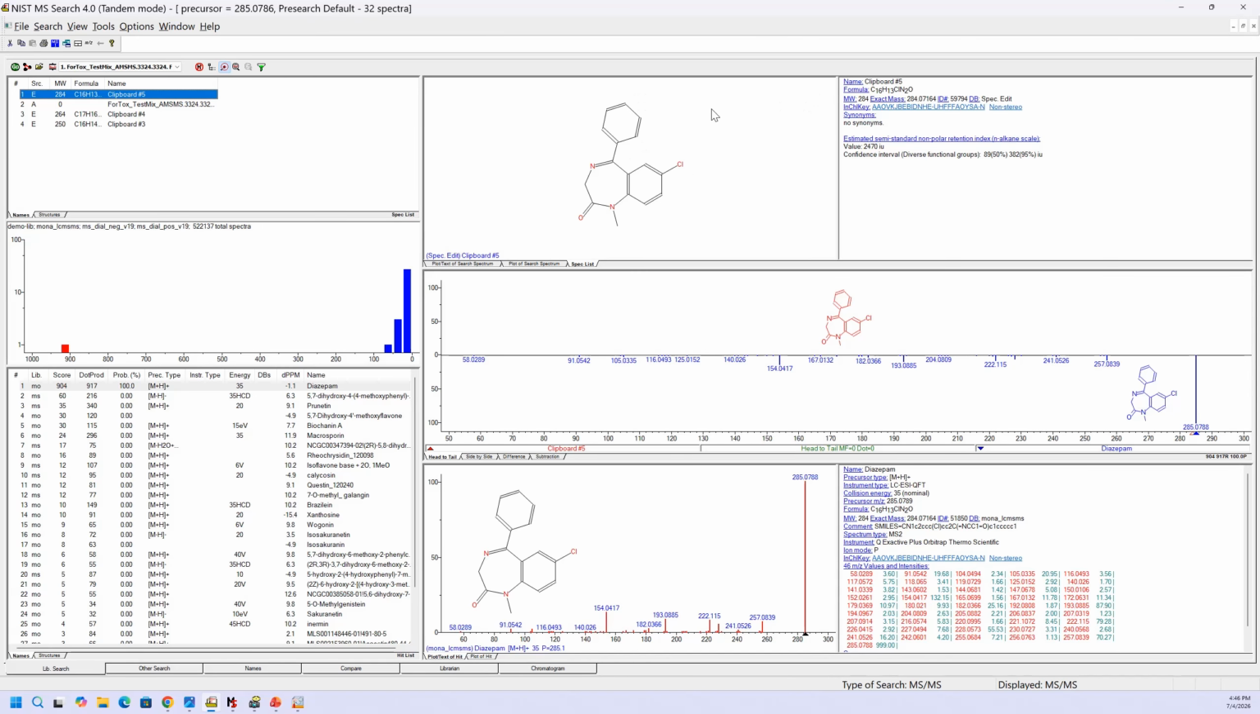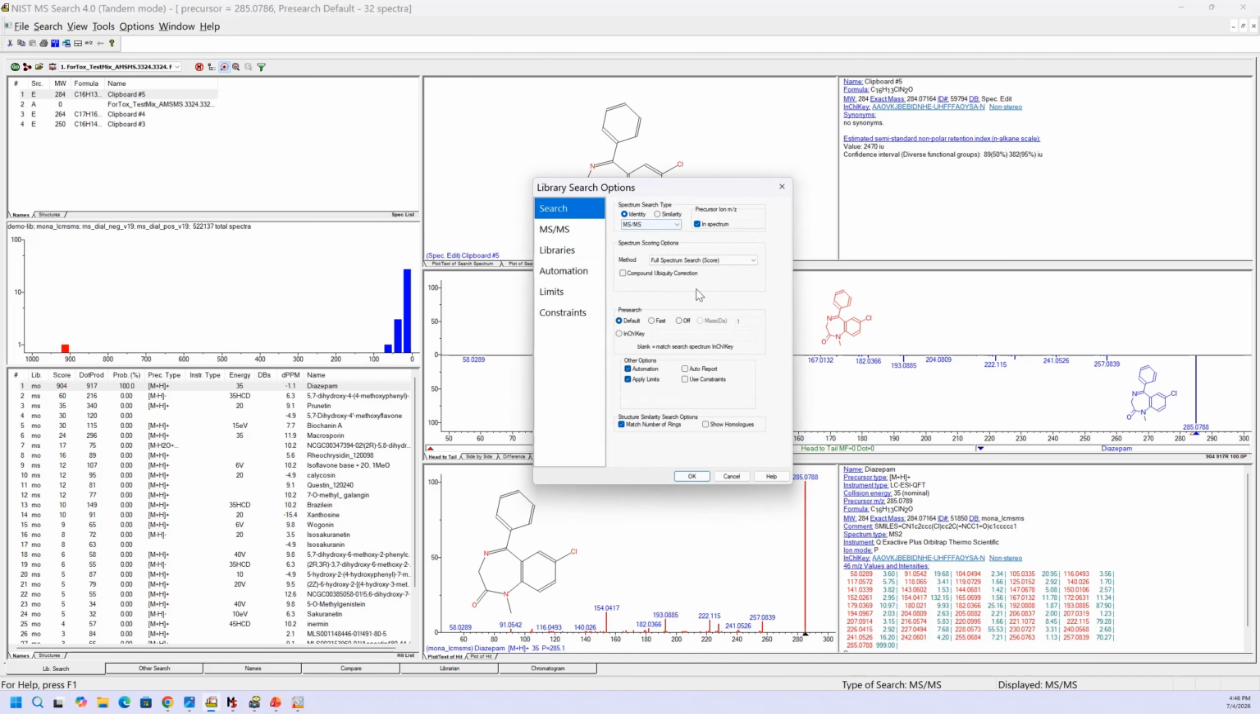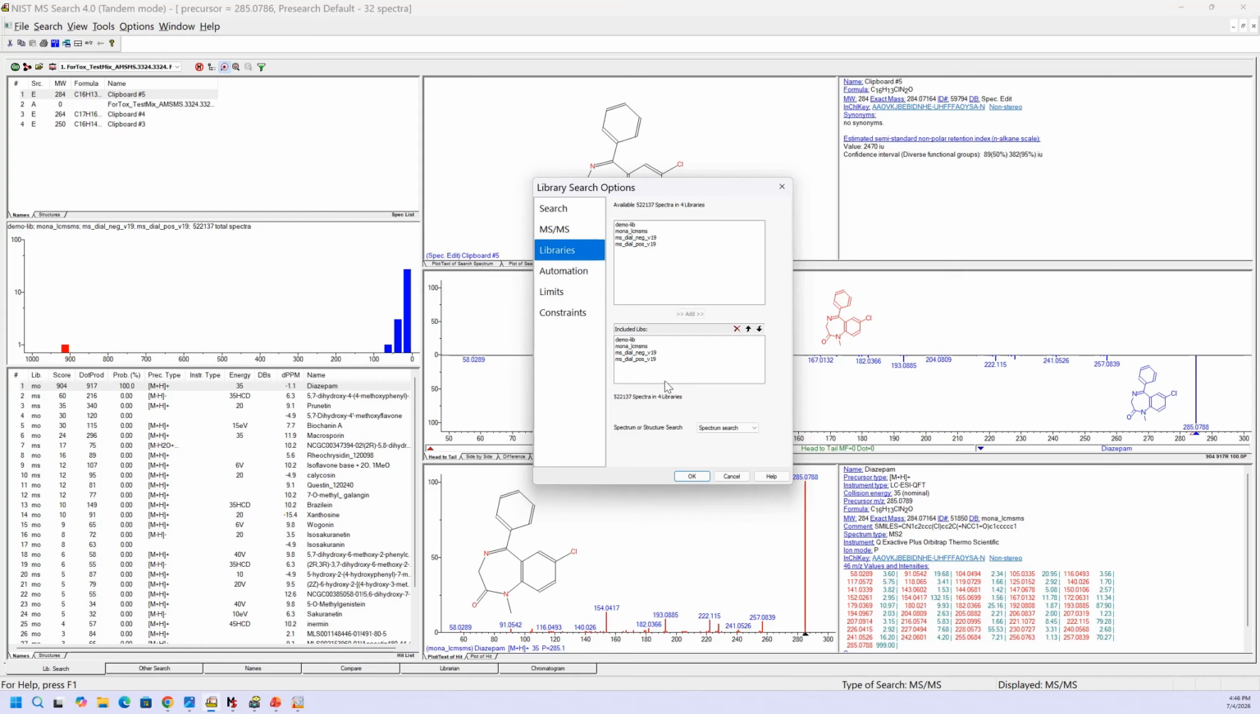But what I want to do is show you how to do a structure search of the database for this compound and similar compounds. But first you have to go up to the library search options, and you have to select the libraries you're going to search. Remember, we selected them already for the spectrum search, but if you go here, you have to click and do structure search and set them up. And I've already set them up here.